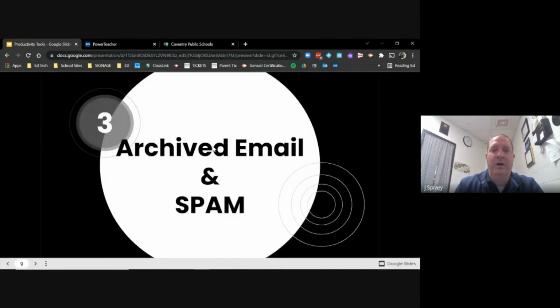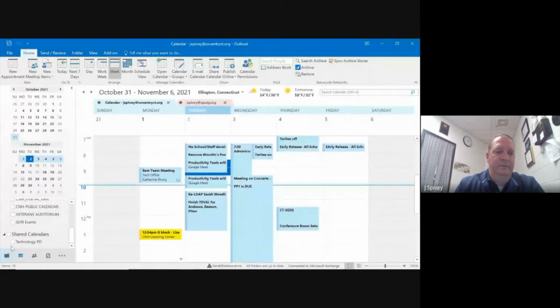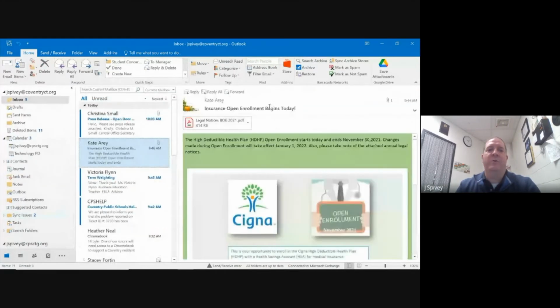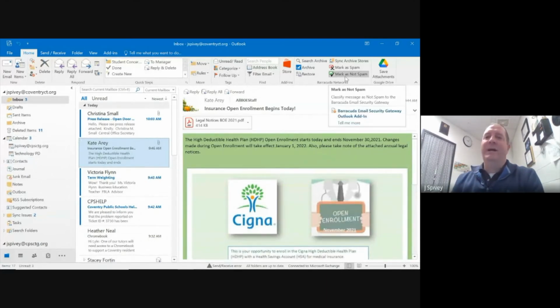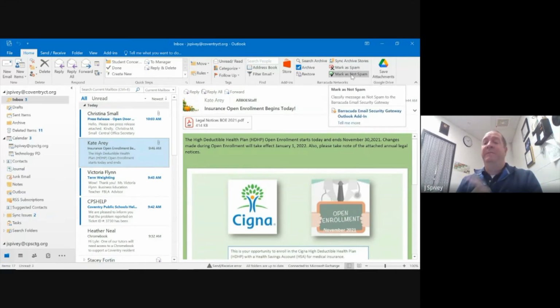We've talked about Google Archived and email and spam. All right. In Outlook, the top right corner of the screen, when you have that main screen, you should see next to the Google Drive, Barracuda Networks. And under Barracuda Networks, there are two distinct things that you need to make sure you have. One is the search archive, and the other one is mark as spam, mark as not spam. If you're missing either of those two, jot that down and email me that information, because then I can go ahead and get that added to your system.